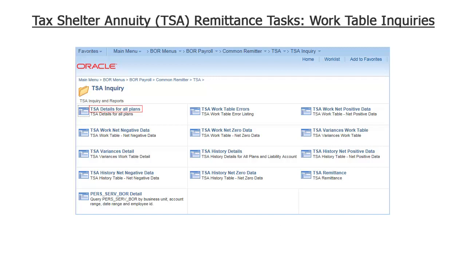The TSA Details for All Plans query returns all data processed during the TSA work table load to the TSA work table. The TSA Work Table Errors query returns data that does not pass validation checks for contributions processed during the TSA work table load to the TSA work table for your review and analysis.